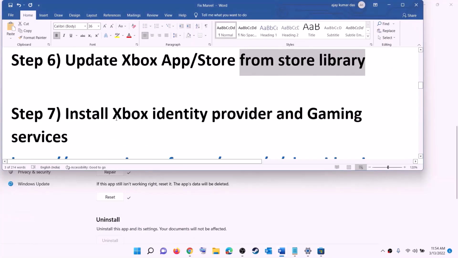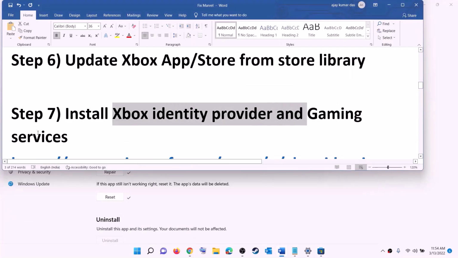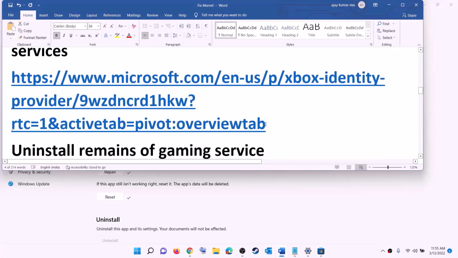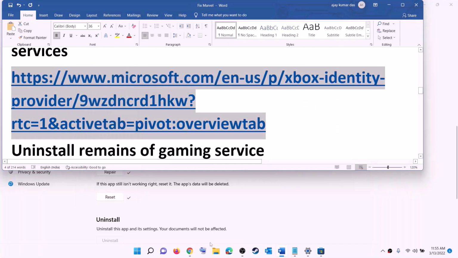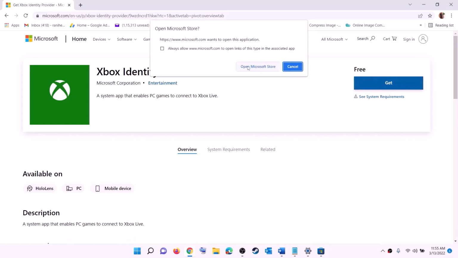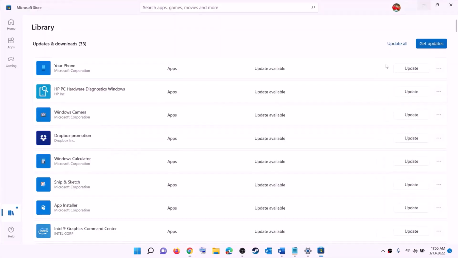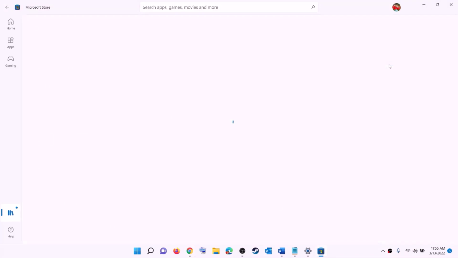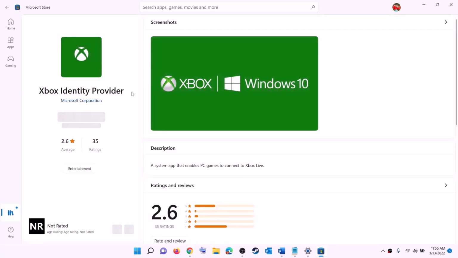Now the next step is to install Xbox Identity Provider and Gaming Services. So copy this link. The link is provided in the video description. Open this link in a browser. It will take you to the Microsoft website. Here you can see Xbox Identity Provider. Click on get or install, and it will prompt you to open Microsoft Store. So click on open Microsoft Store, and over here you will find Xbox Identity Provider.